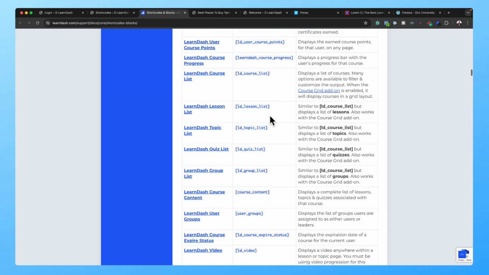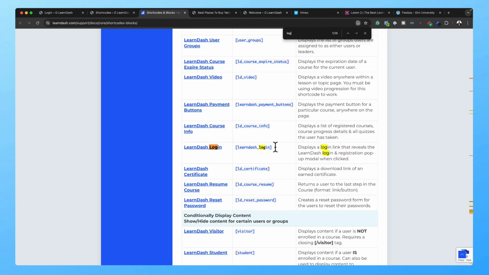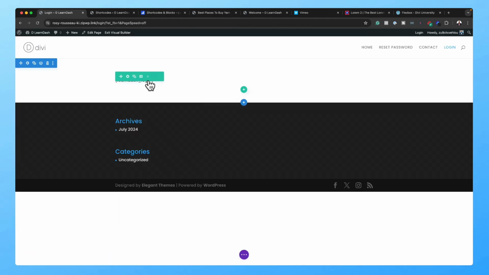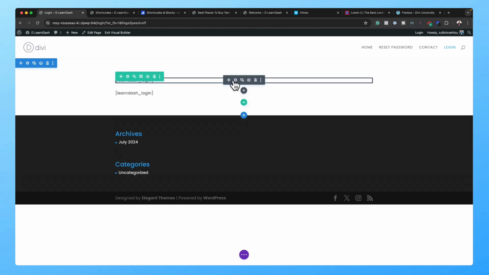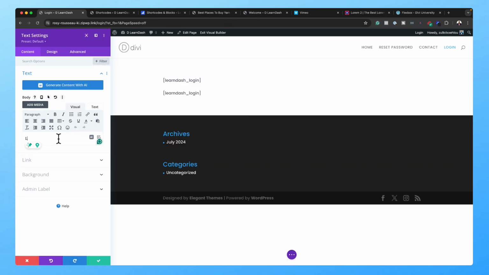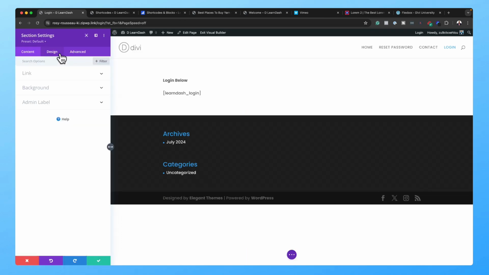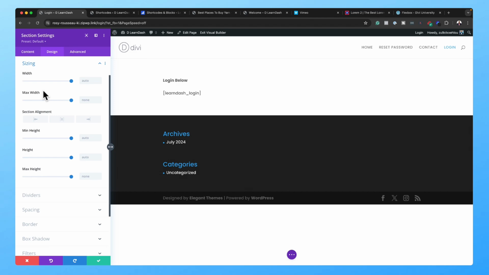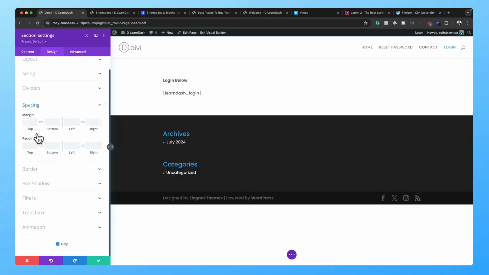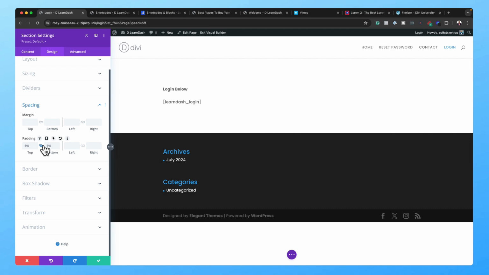Okay, so we're going to look for our login. So here it is. This is the Learndash login. I'm going to copy that and then save. So you may want to add a bit more text here. I'm going to duplicate this and then just go in and say, or login below. Let's make it bold. What I may want to do over here is to go into my section settings, design, and we're going to come over here to sizing. In fact, we're going to go to spacing. I'm just going to add a padding of 6%, both to the top and the bottom, just to give this a bit of breathing space.